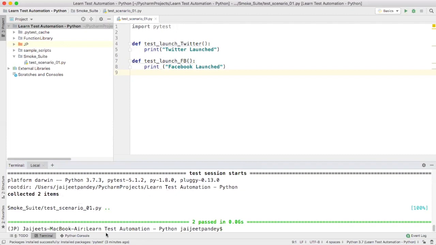So you can see what happens. Collected two items within this root directory. So how is PyTest looking for them, because we have not specified to go to the smoke suite or pick this or pick that? It picked two items. So let me first execute this with more detail.